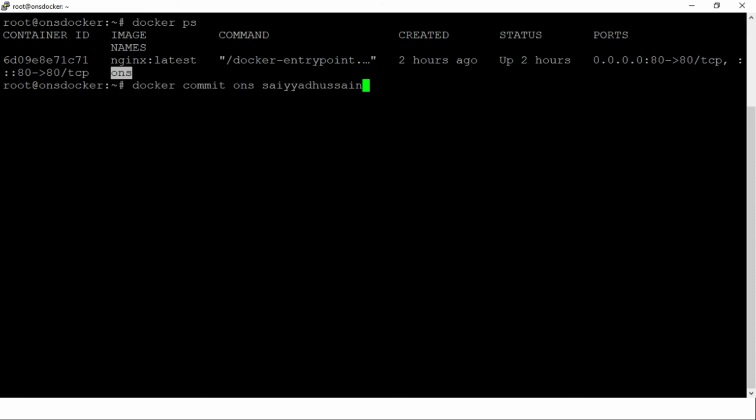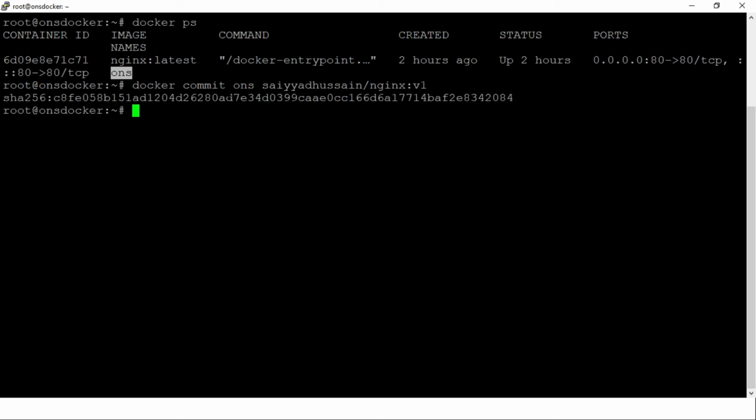After that you have to press slash and give the name of the image. I am giving my image name as nginx, and v1 is the tag, meaning version 1. After that we will press enter. It will start and create your image from the Docker container. How can you check? You have to type docker images and press enter.